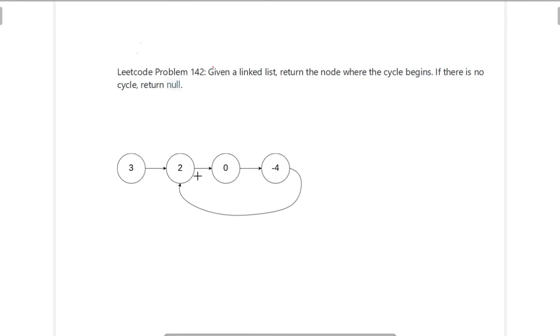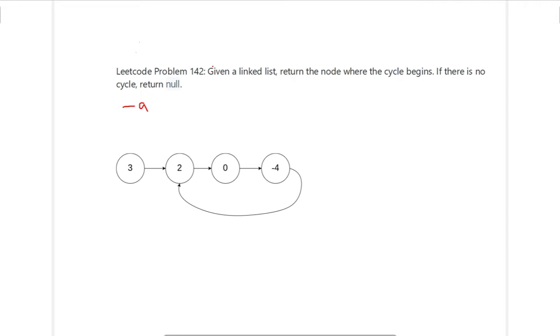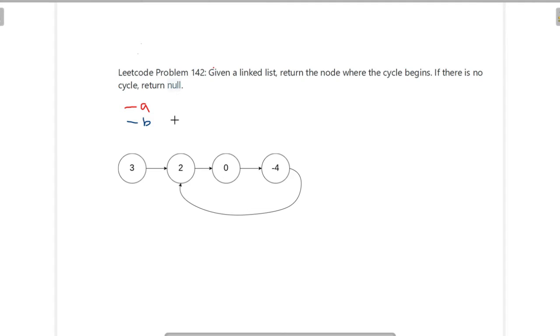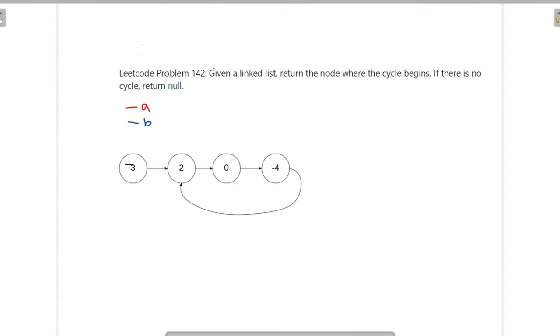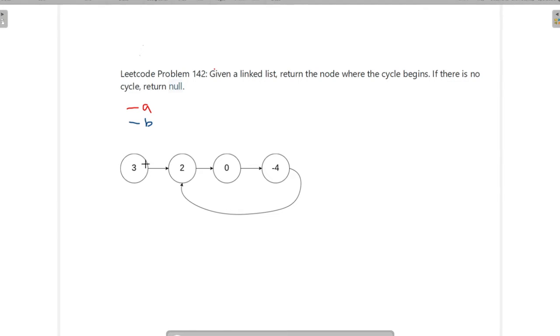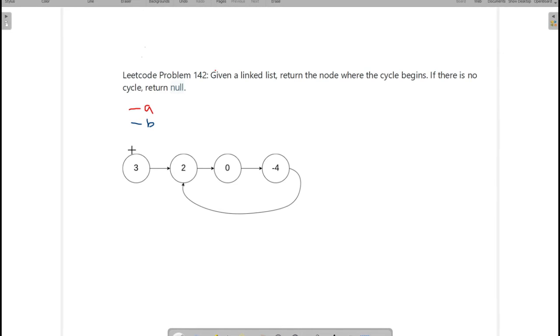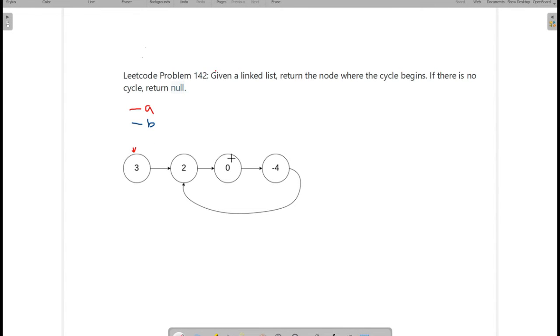Once we know the linked list has a cycle, the next step is to decide where the cycle starts. Again, we can use the two pointer methodology. So we have pointer A and pointer B. If we place the two pointers a cycle length apart, pointer A is at the very beginning here. Pointer B is a cycle length apart from pointer A.